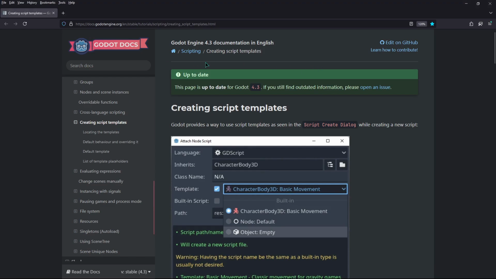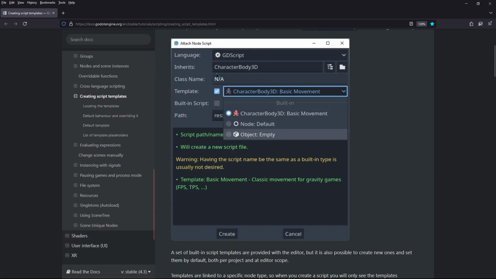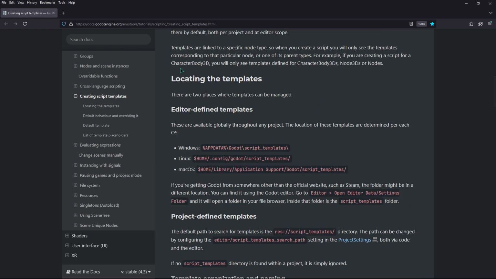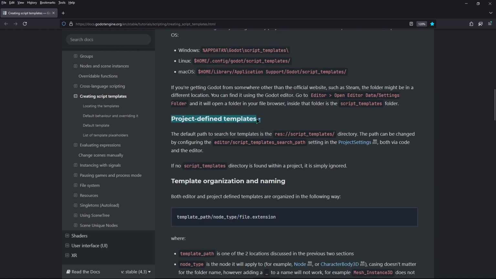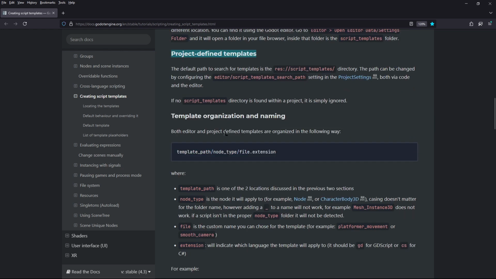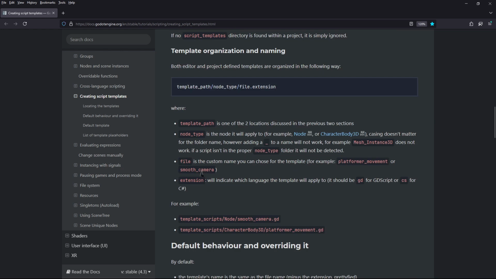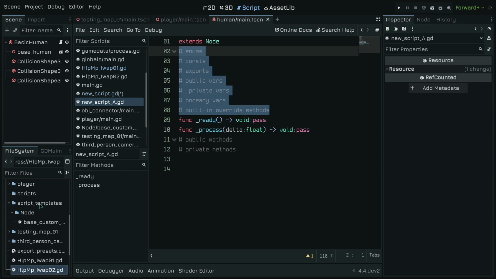So if you go to the Godot docs, you can find a section about creating script templates, and there's a bunch of information there, but basically you can have editor-defined templates by placing them in these folders, and you can also have project-defined templates, which is the one that I like to use. To do this, you're simply going to create a folder in your project that is going to have one of a few things. So let me show you how it's done. Here in my project, I have a script template folder, and inside of it I have a type and the base script that I use.